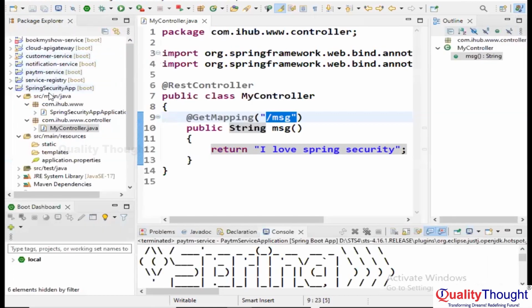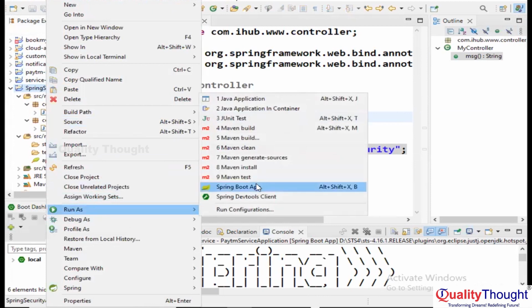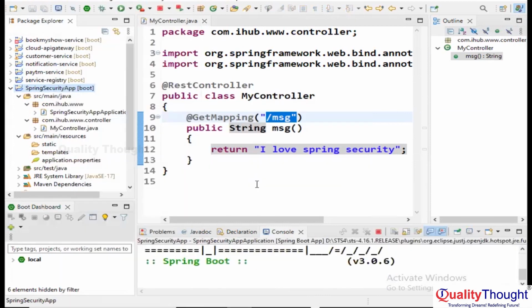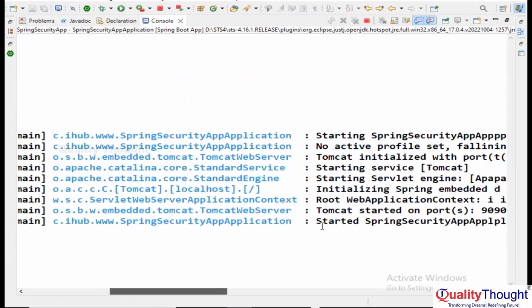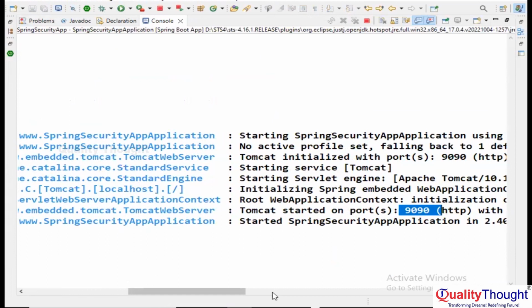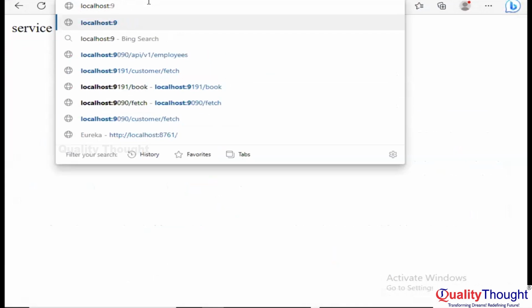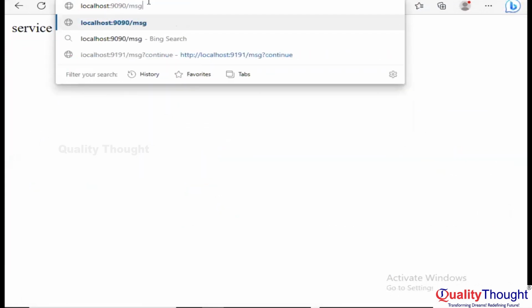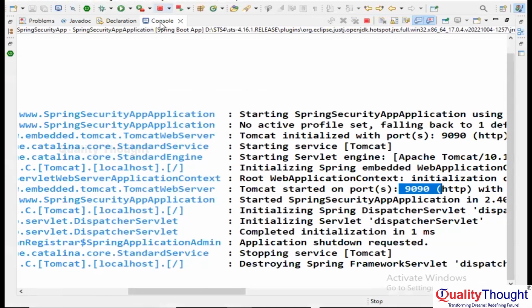See here, this is the problem which we had in the previous examples. Security is not there. First, I will show you the problem without security. See this, my project is running on 9090. I will go here and say 9090 slash message. The message is coming, but tell me, is it asking for username and password? No.